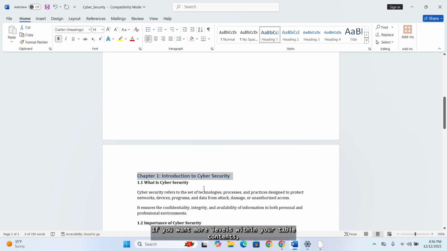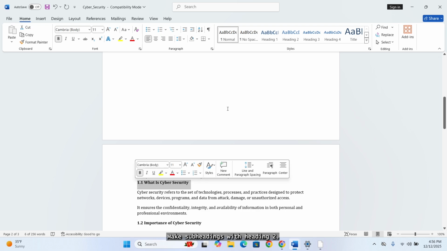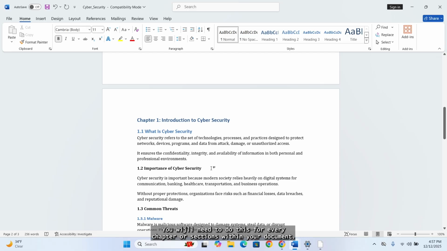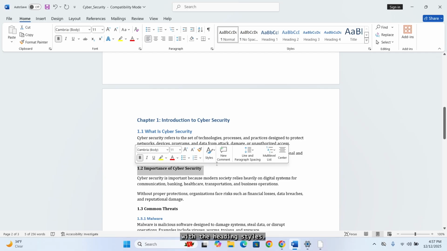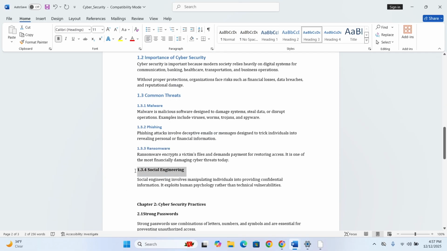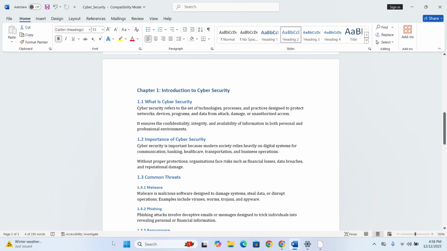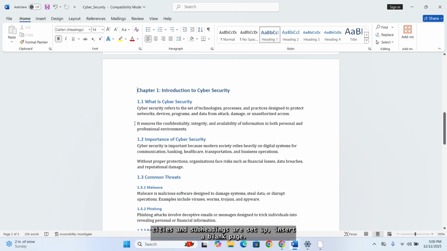If you want more levels within your table of contents, that's where the rest of the heading styles come in. Mark subheadings with Heading 2, lower level headings with Heading 3, and so on. You will need to do this for every chapter or section within your document. I will go ahead and quickly format this entire document with the heading style. Once all of the chapter titles and subheadings are set up, insert a blank page.